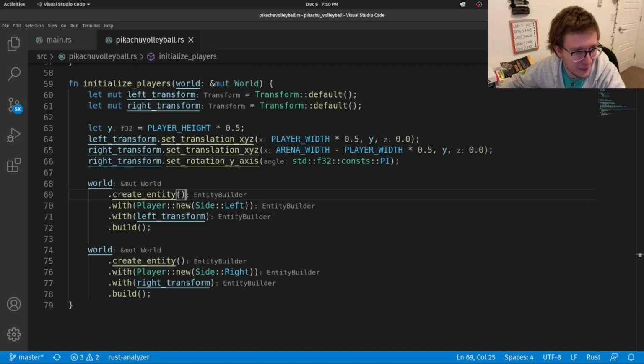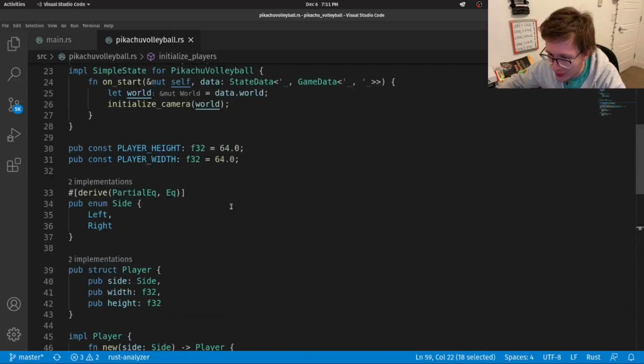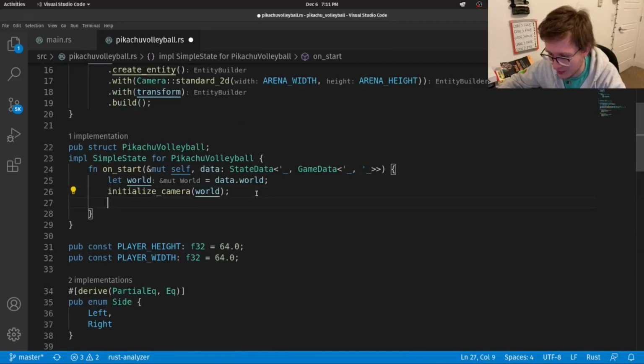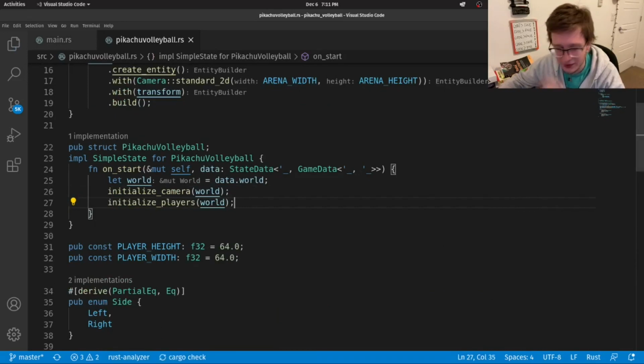All right, so that said, we'll call this function, because the normal thing to do when you create functions is to call them. We'll call it right below initializing our camera. So just copy the name, and we'll say world. Great.